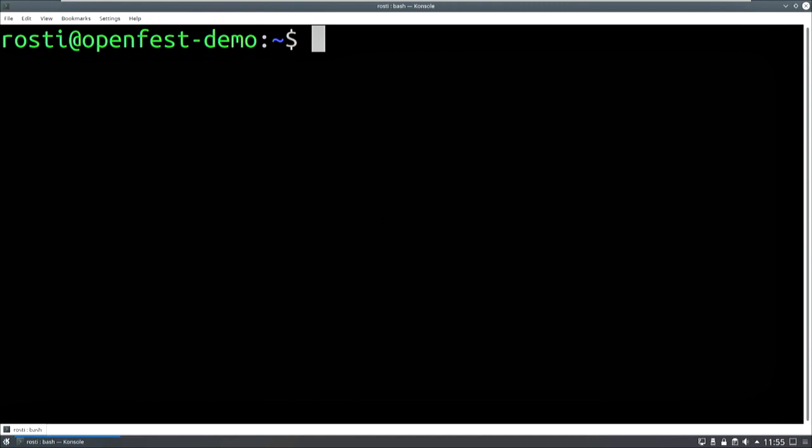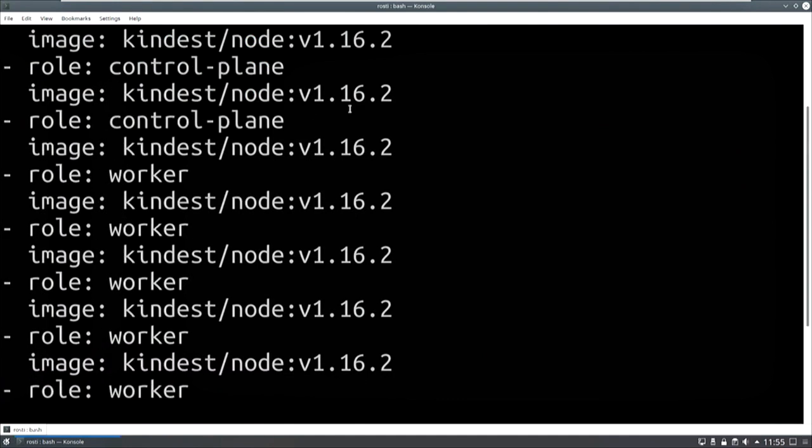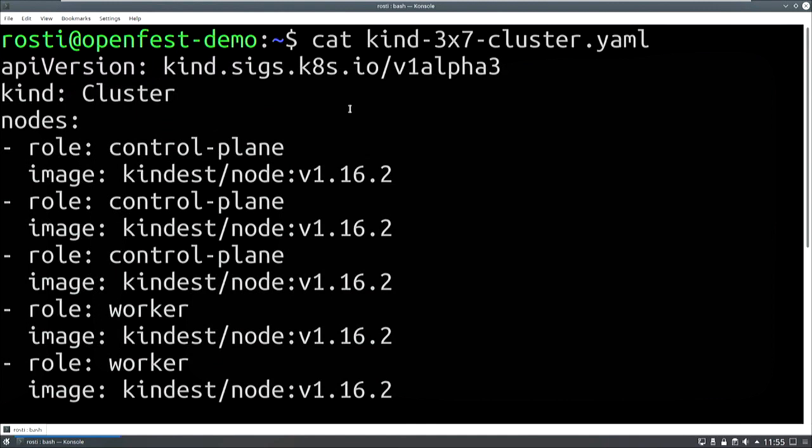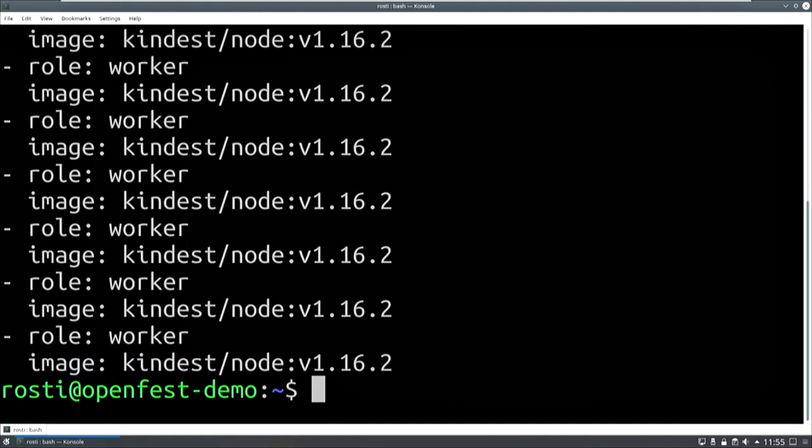So folks at the back, can you see this? Okay, so let's start with a simple kind cluster. As you can see here, we start with an awful lot of nodes. We have the standard stuff at the top, and we also have a total of 10 nodes. These are three control plane nodes, all running the latest stable version of Kubernetes as of yesterday, followed by another 7 worker nodes.